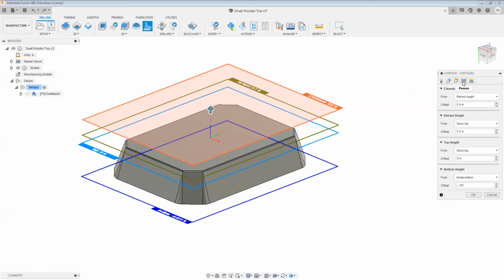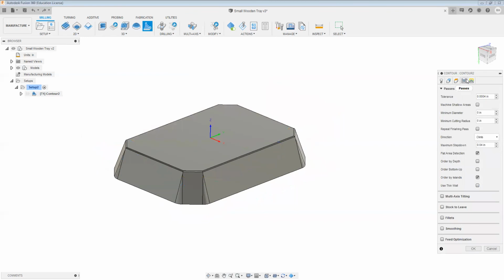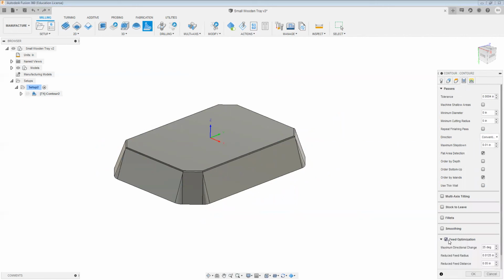Now we can go over to the passes. We want to change the direction of cut from climb to conventional. And we're going to want to increase the resolution. So this maximum step down, we'll go ahead and make this 0.01, and that'll give us a fairly clean surface that we don't have to sand very much. And the last thing we'll do is select this feed optimization. And okay, it will generate.